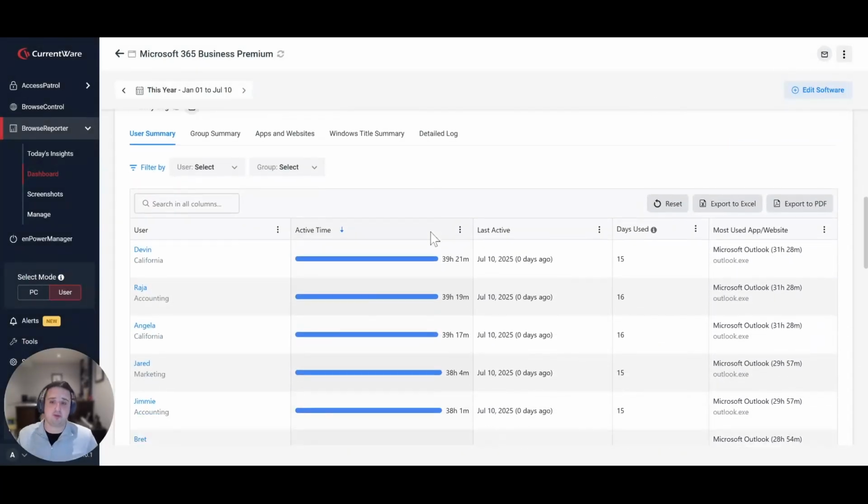And scrolling down the page a little bit further, you can actually see the amount of active time and days used over the course of whatever time period you're looking at. So just because someone was an active user over the year, maybe they were only in it for a couple of minutes a day for 3 days. So maybe we can pull a license away from them as well and give it to someone else. So there's a lot in here you can find.